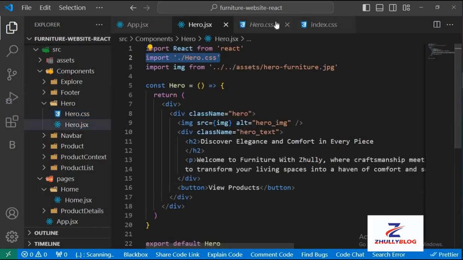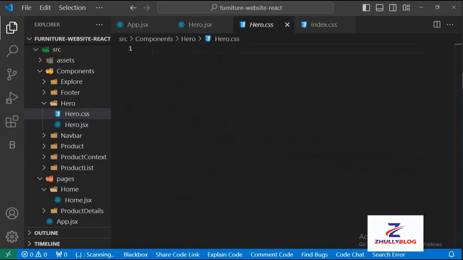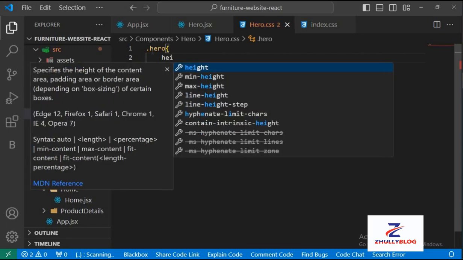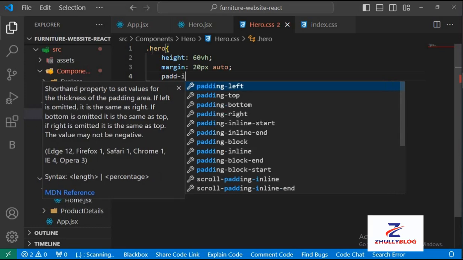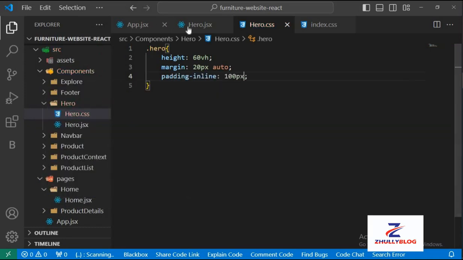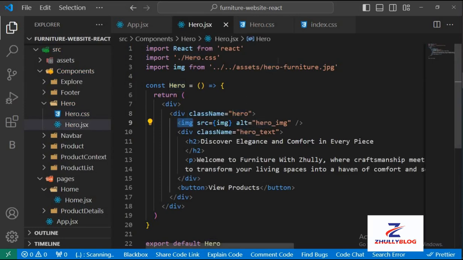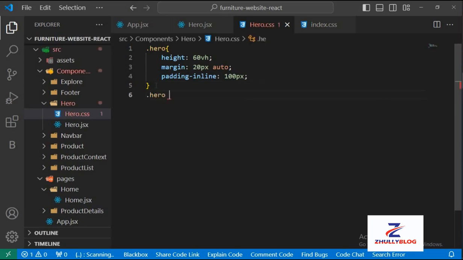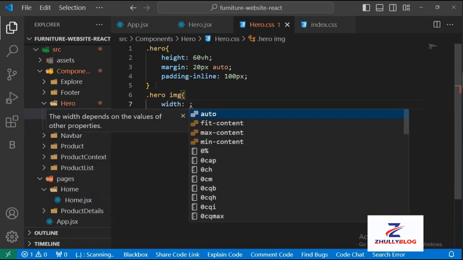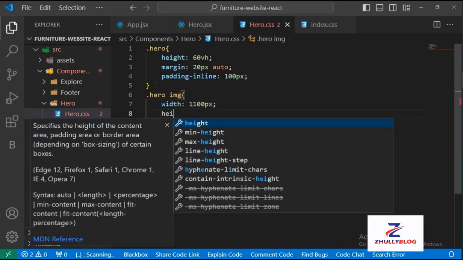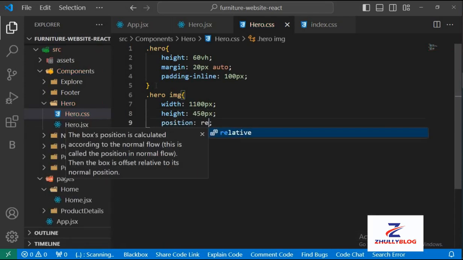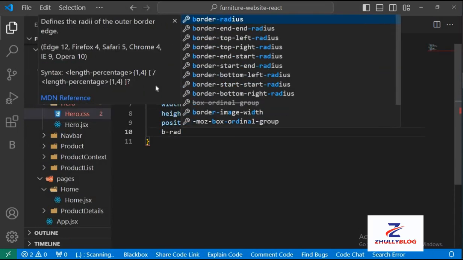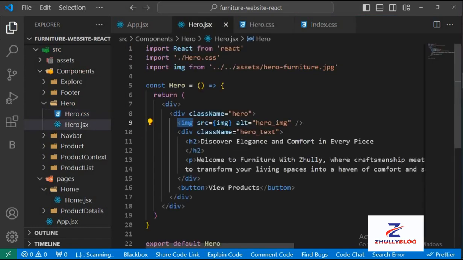So I'm going to start by styling this hero section. I'm going to set the height of the whole hero container to 60 VH. The margin will take 20 pixels. The padding inline is going to take 100 pixels. Then for the hero image, I'm going to set the width to this value, 1100 pixels. The height is going to take 450 pixels, and the position is going to be relative. So for border radius, it's going to take 20 pixels.